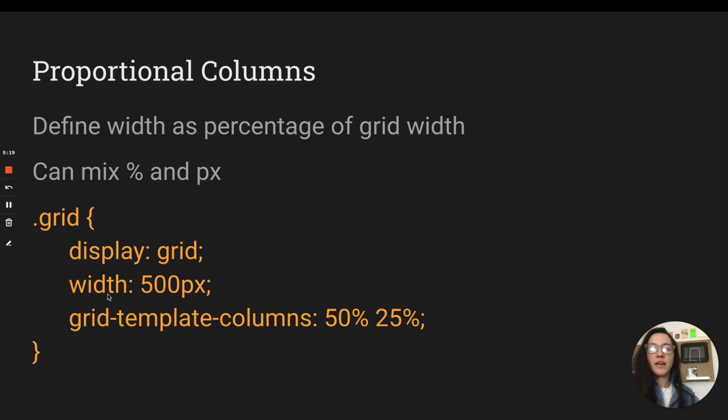So here I have a width of 500. If I say 50%, then this grid is going to be 50% of the width. It's not going to be 50% of the remaining space or 50% of the row space or the column space or whatever. It's going to look at this width here and say, okay, it's 250. It'll be 250 pixels. So this percentage is based off of the width of the container.